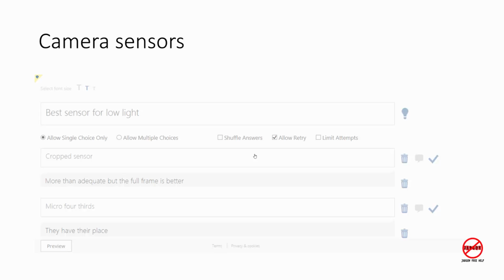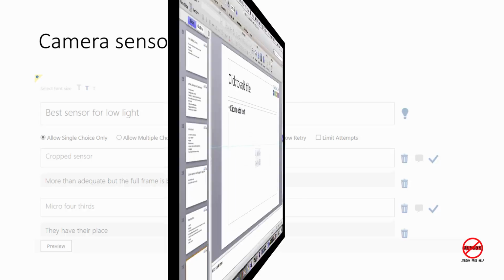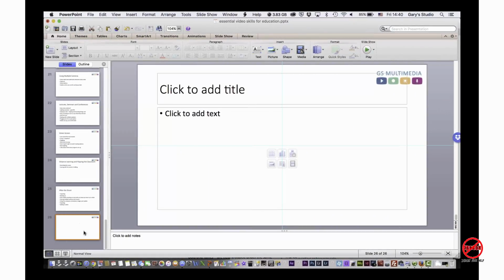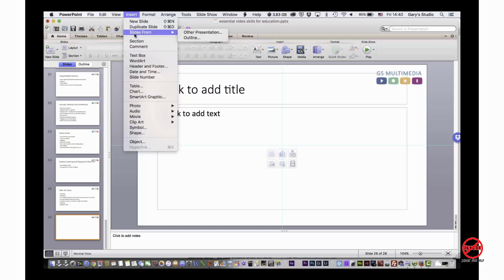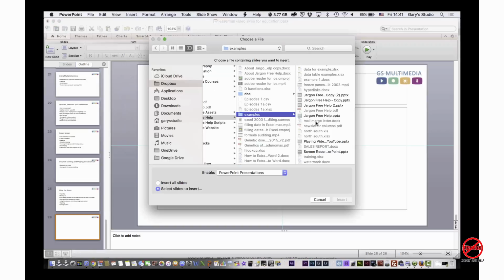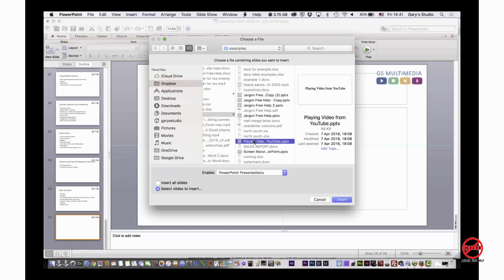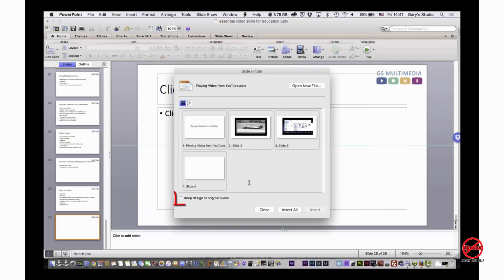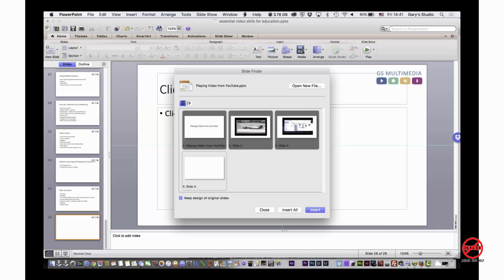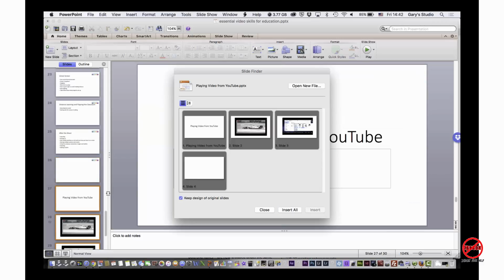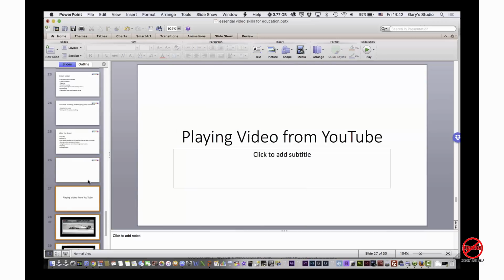So what happens if you're using a Mac? So here I am on the Mac. Here are my slides down the side. I've got a blank slide over here. If I want to now include a slide in here, what I need to do is go into Insert, choose Slides From, other presentation. Then all you need to do is select your presentation. I'm going to choose the select slides to insert here. Click on insert, and then I'm going to keep design of original slides. I'm going to choose all of them by holding down the shift key and then choosing insert. I could have chosen insert all. Let's actually just do that. Then click on close and it's put it in.